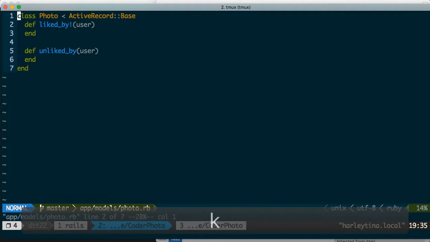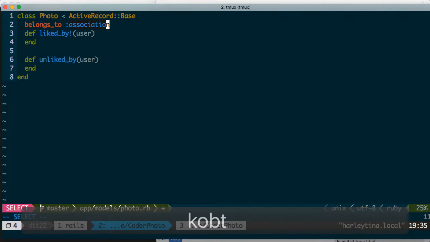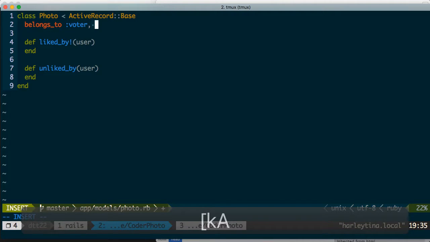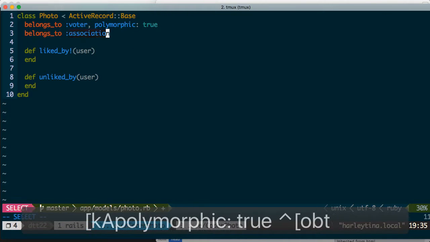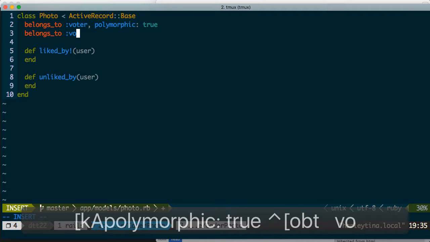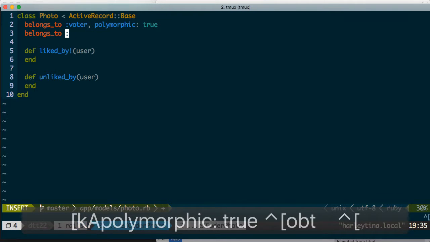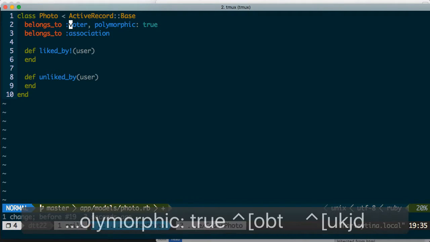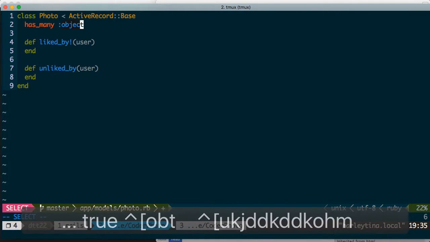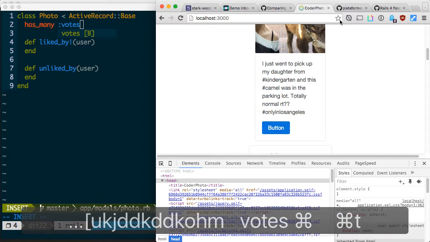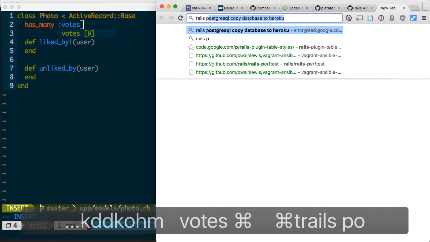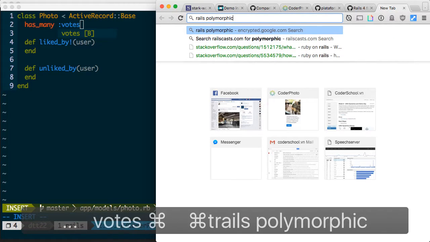It didn't add anything in here, so we're going to add belongs to where? Voter, right? And then here is polymorphic, it's true. Or do you want to put this on? Oh, sorry. So a photo has many votes. Yeah. So let me get the syntax right. Rails polymorphic association.